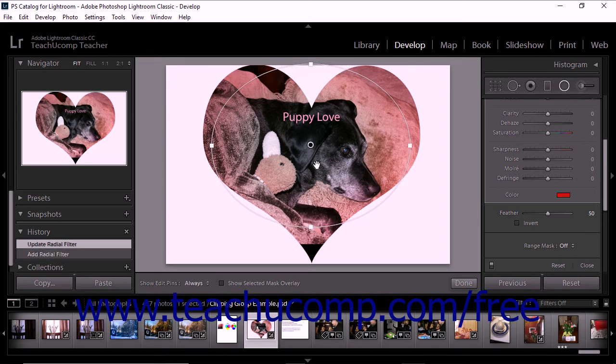You can also change the size of the marquee by hovering your mouse pointer over one of the filter handles on the marquee. When the pointer changes into a double-pointed arrow, you can click and drag to change the size of the marquee. To preserve the aspect ratio of the adjustment while you are changing its size, you can press and hold the Shift key while you're resizing.